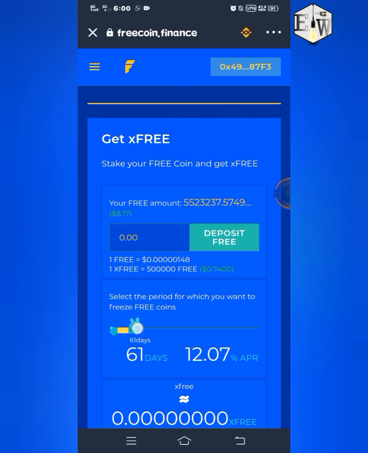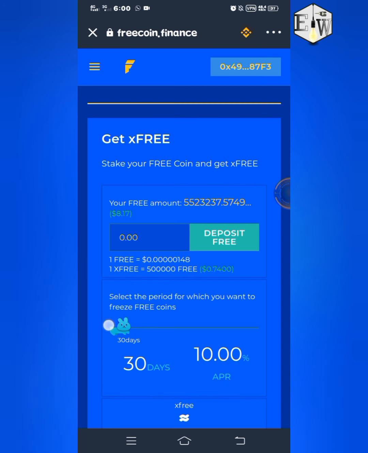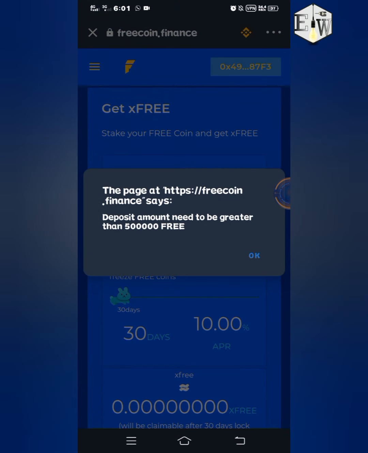2 months is 60 days. So this is 60 days. That's 12%. So there's no difference. I'll go for my 30 days. I'll click on deposit free. The deposit amount will be greater than 500,000 free coin, not 5 million.